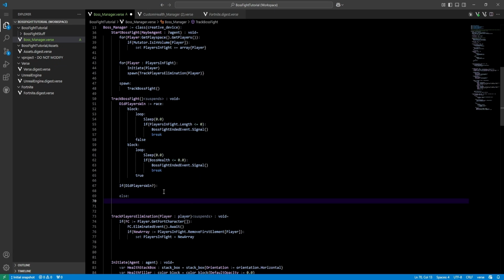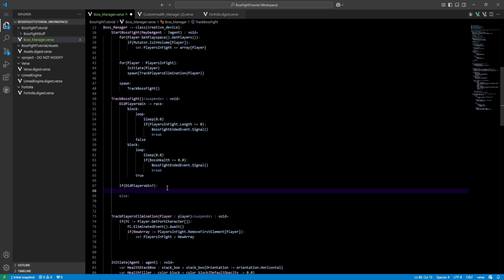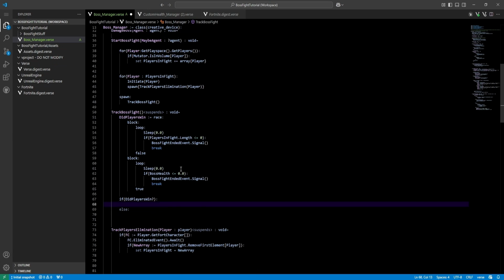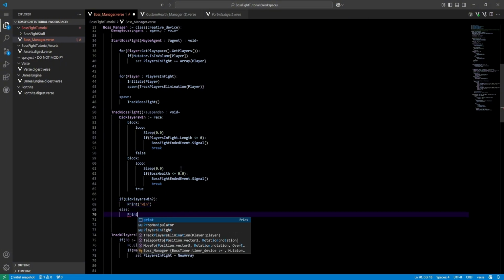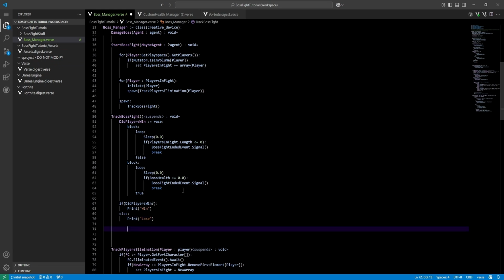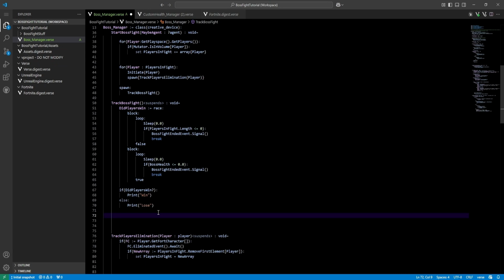So let's say here you could add an item grantor or something along those lines that grants them gold. Maybe display a HUD message that says you won, and under here you can display a HUD message that says you lost. But for now, I'm just going to add a print win and then print lose, like so. But after this, we also want this boss to reset so the players can fight it again. So to do this, I'm going to call a function called reset boss, like so.